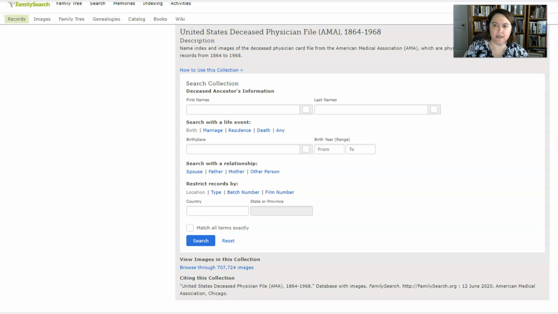And so there's the search engine for this collection on Family Search. Always, always, always look to see where Ancestry got this, and then look at that original source and see if it might help you.